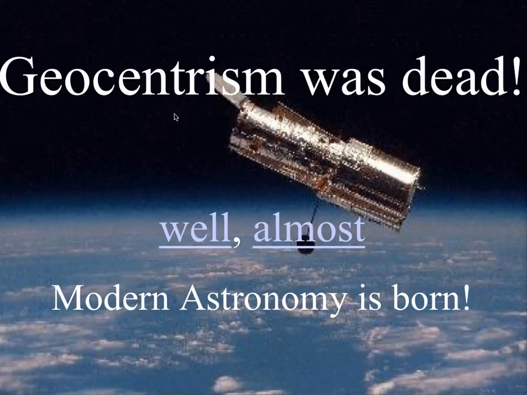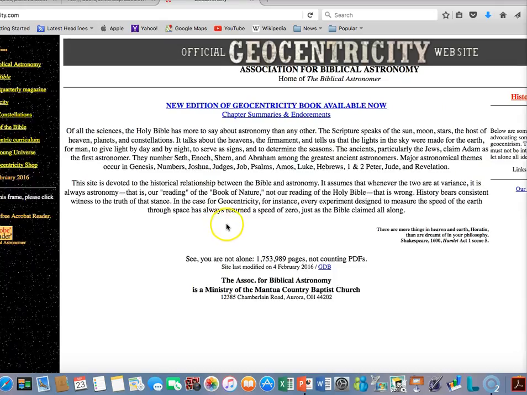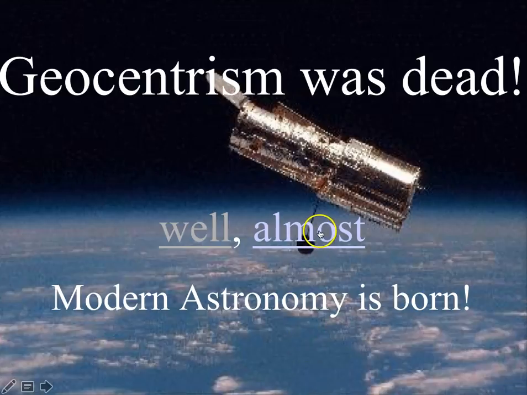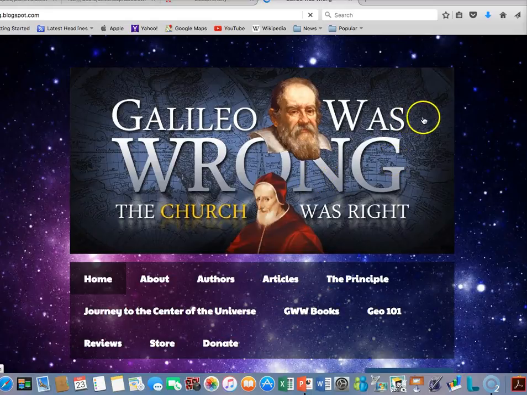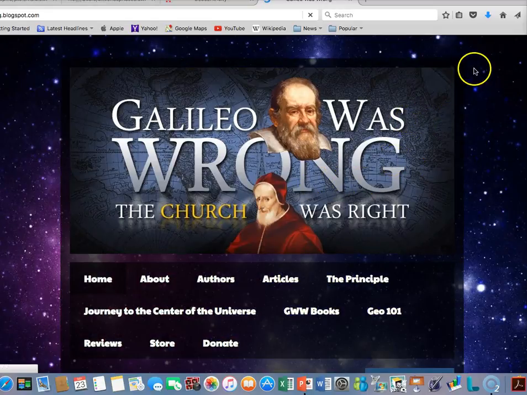Now, we could say geocentrism is dead, although one of the things that can occur is there are a couple of things on the internet you can find, the official geocentricity website, and then I like this one better. I like the titling of this thing: Galileo was wrong, the church was right. So that will end our discussion here about history.